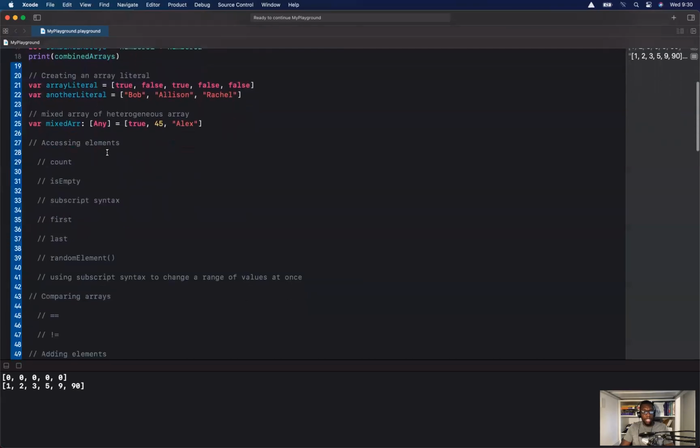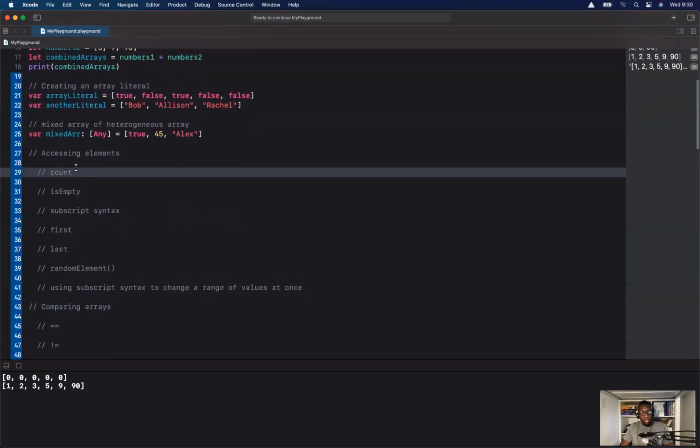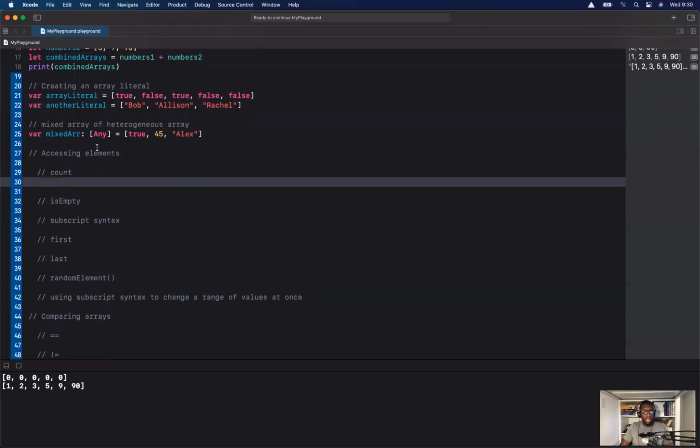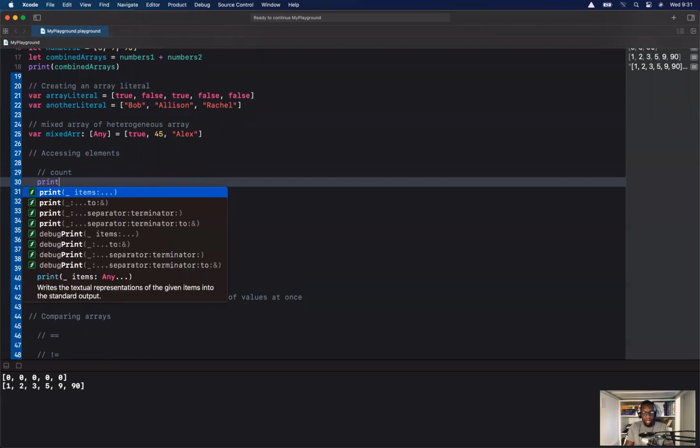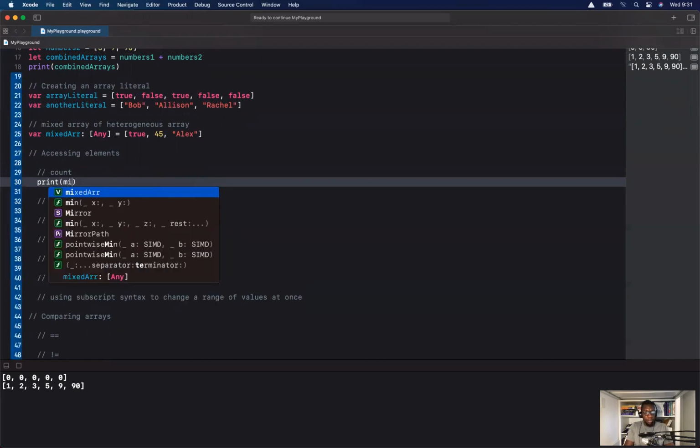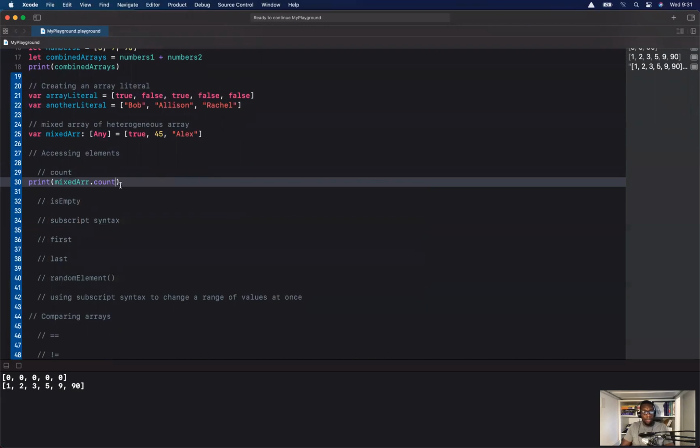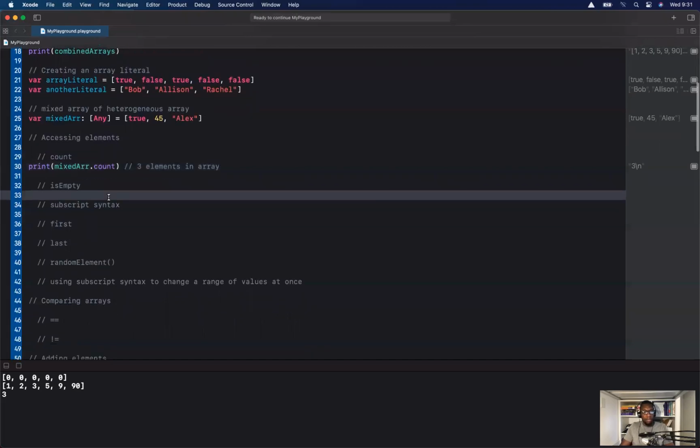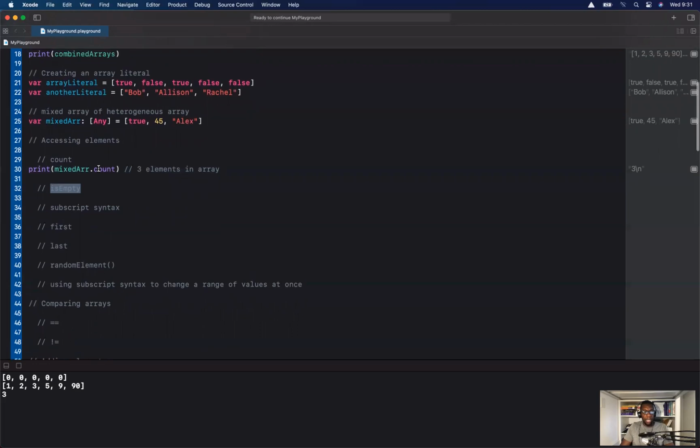Okay, so accessing elements. Let us see this. So here we have count. If I want to count how many objects I have, say in the mixed array, I could say print mixed array.count, just like that, and run my playgrounds. And here I'll get 3, right? I have 3 elements in my array. So 3 elements in array.